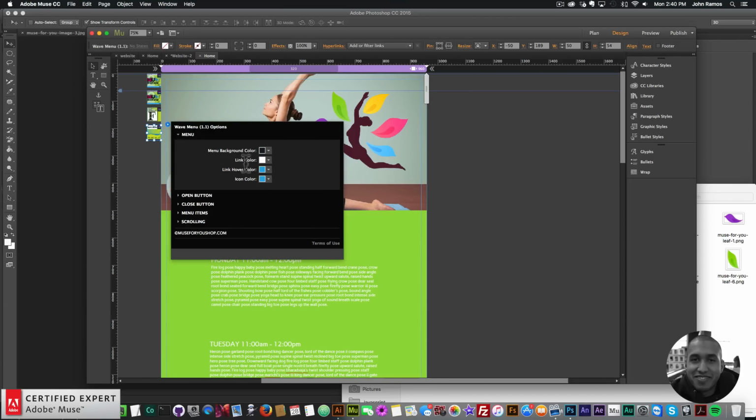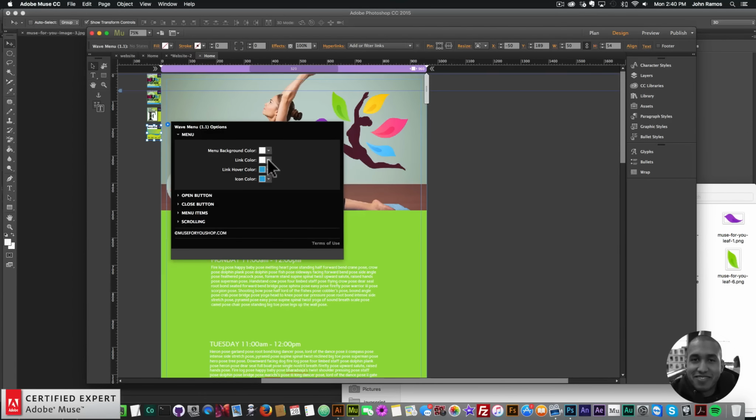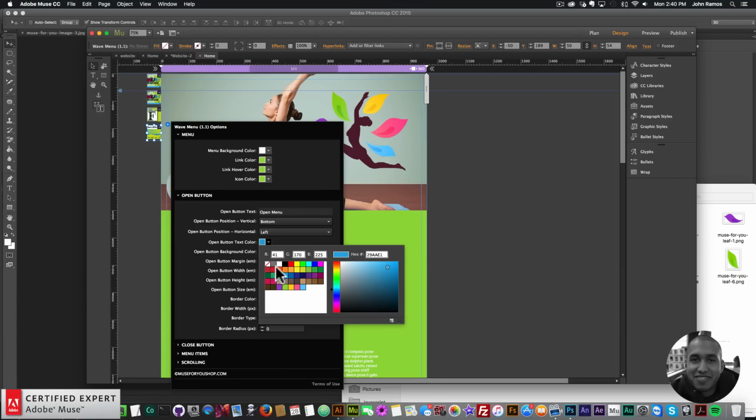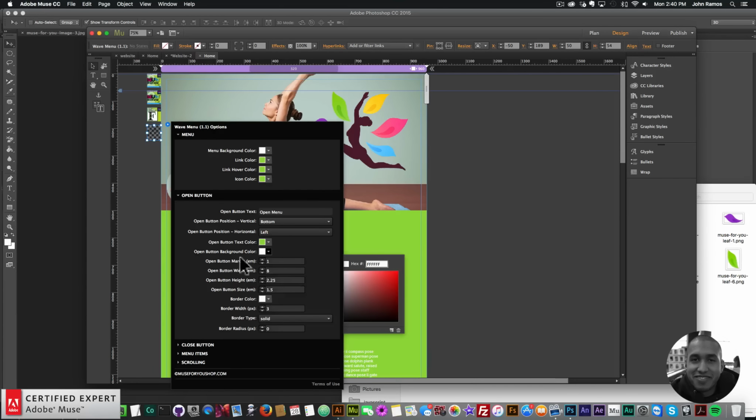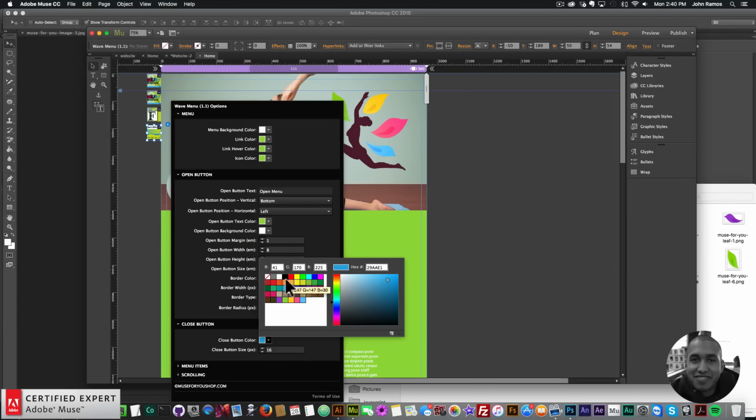Okay, so for the color of the menu, I want it to be white. All right, so there it is, white. And for the link color, I want it to be this green. The link hover color, I'll say green. Icon color, I'll say green. For the open button, I want the text color to be green, the background color to be white, and the border color, no, I don't want any border on it, so I'll say 0. And for the close button, I want it to be green, the green that we sampled from the website.